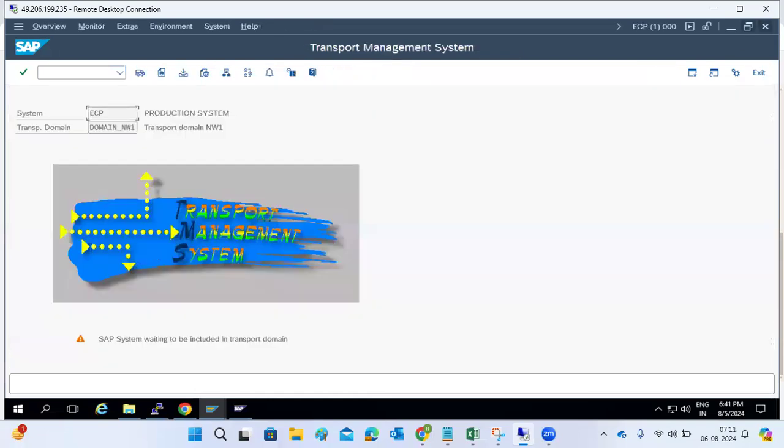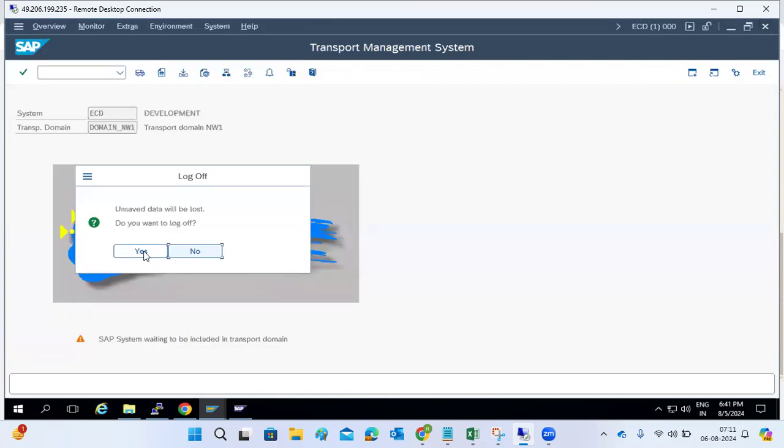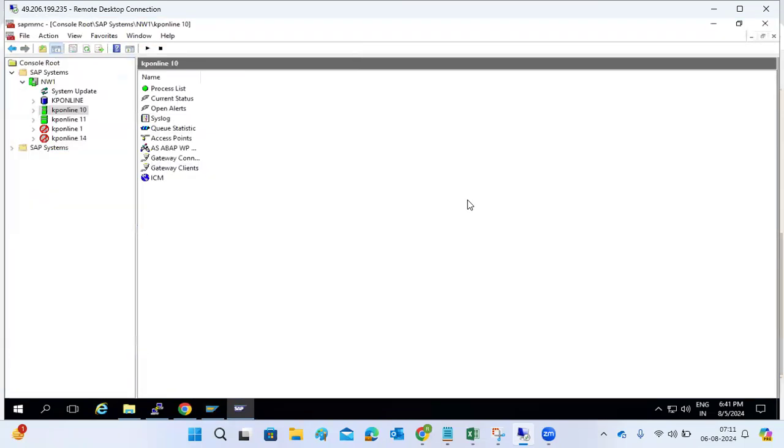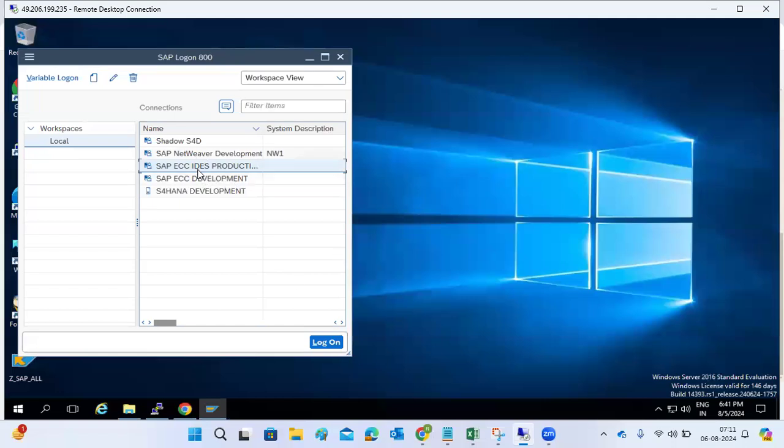So now, okay, configuration is done. TMS configuration is done here. Once the configuration is done, what are the next steps here? Next steps here, right?